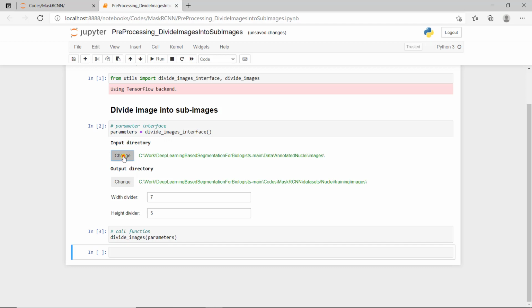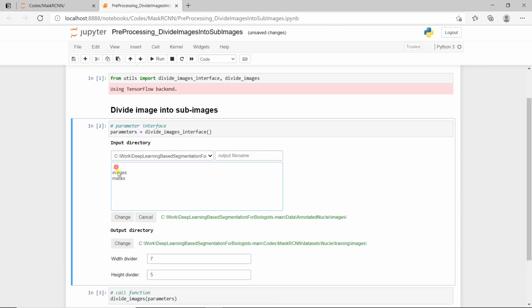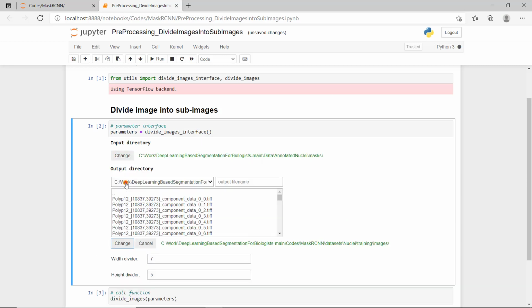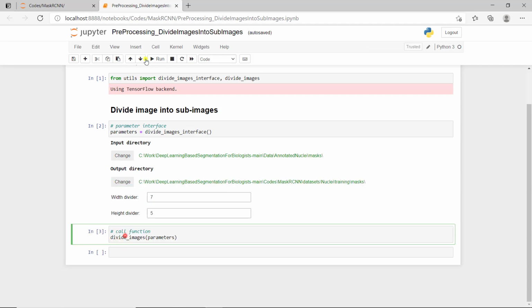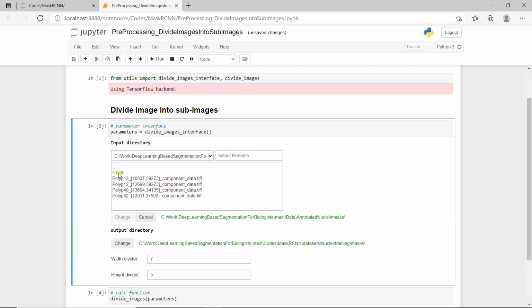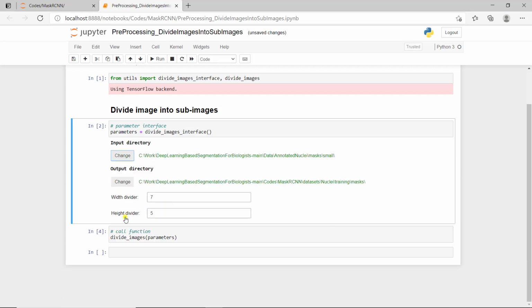Let's do the same now for the annotation. If I go up in masks, I have 4 images I want to process. And then here, in training, masks, I can do the same. I still need to do the small images. So here I'm going to change it, and I can stay in the mask, but select the small directory. It's the same output because it's still the mask. I just need to change this one. It's half the size, so I'm just going to divide by 3 instead of 7. I'm going to run it.